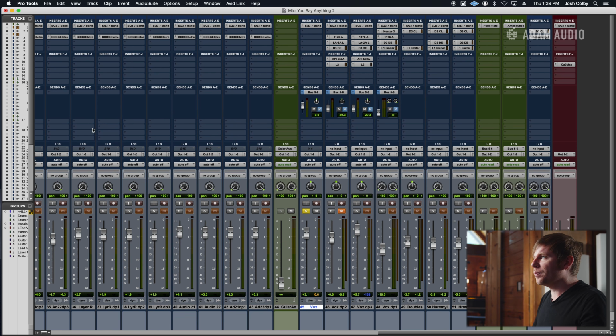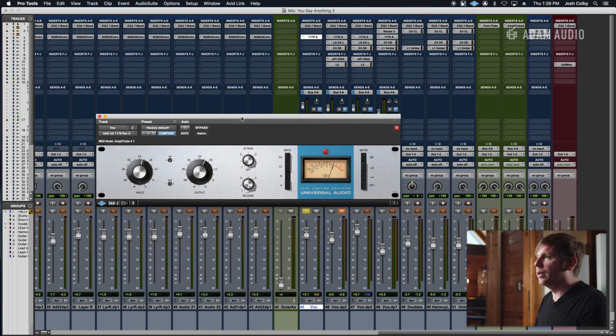So say if we want to add, I'm going to do my compressor next. So let's add an 1176 on there. This is another important part too. How much input we put for the compression, it's going to affect the output gain structure as well.